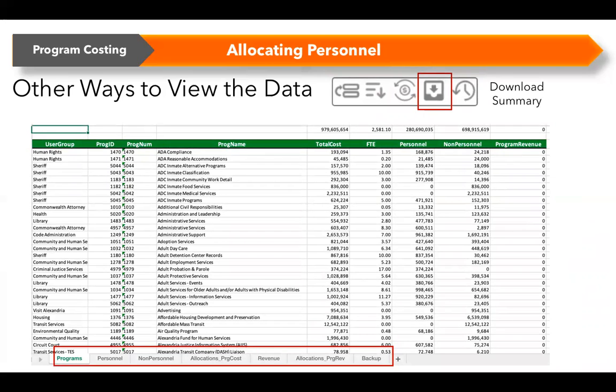You can click on this download summary. This is going to download all of your user group or department information into an Excel spreadsheet. There are going to be 6 tabs across the bottom. The first tab will look like this. It is just going to show you your programs and the total cost allocated to them, then broken out by FTE, personnel, and non-personnel.